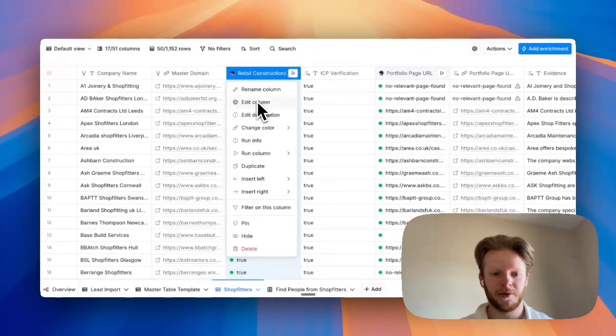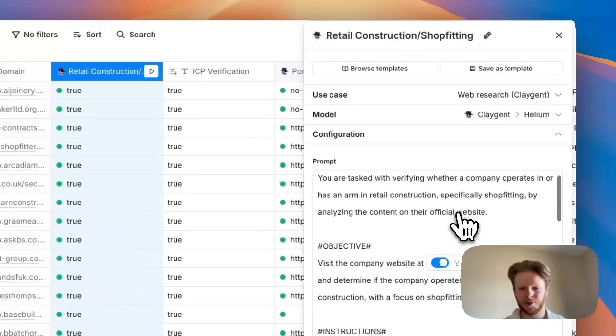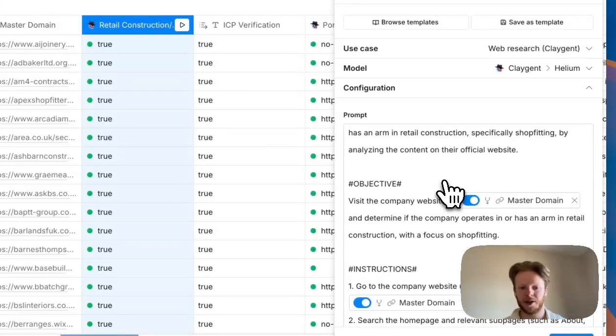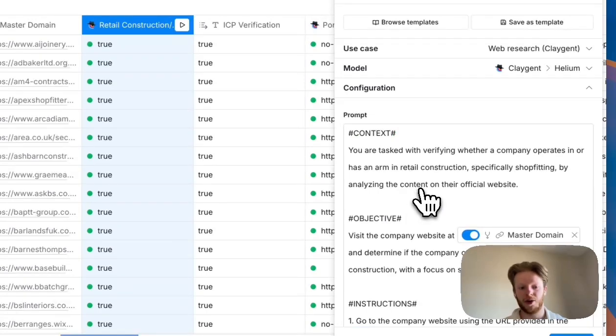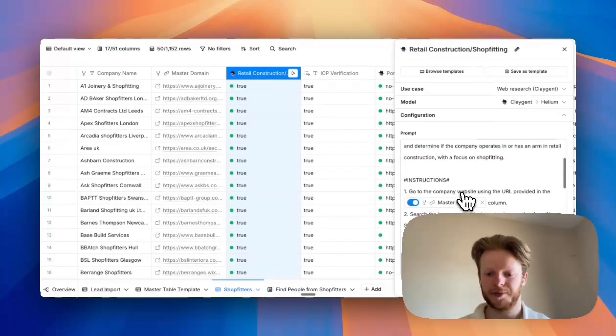Here we've got a retail construction verifier, if you like. Ultimately what this is doing is searching the website, and I want to make sure that the company I'm reaching out to matches the ICP. I'm getting Clayagent to filter through my list and verify that the company has an arm or operates in retail construction. The reason for this is that I've imported a big list of construction companies. Some of them aren't going to be my ICP, some of them are. My ICP in this use case is retail construction and shop fitters.